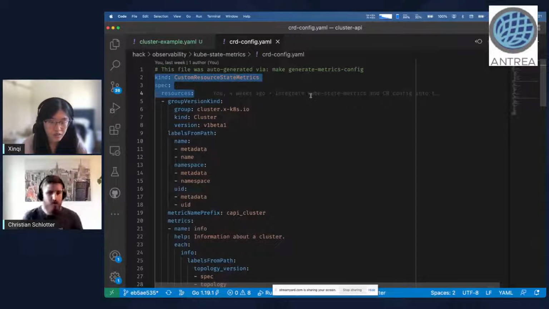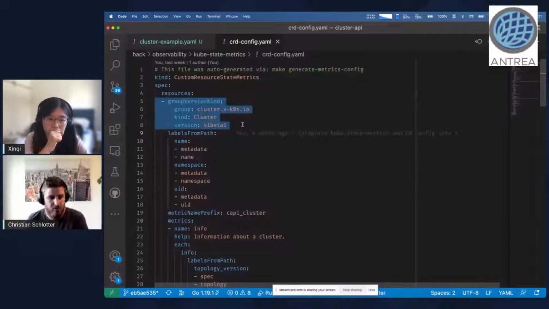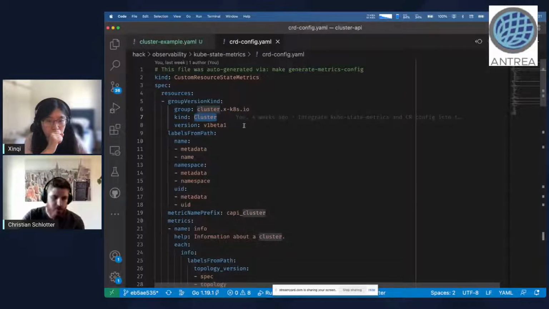Yeah. Got it. Yeah. Please go on. Sorry. Yeah. So there's this resources array where I can define different kinds of API resources, or normally custom resources, to expose metrics for. So you can have one entry for each group version kind pair. And in this case, we have the cluster, we refer to the cluster CRD of the group cluster xkates.io in the version v1beta1.